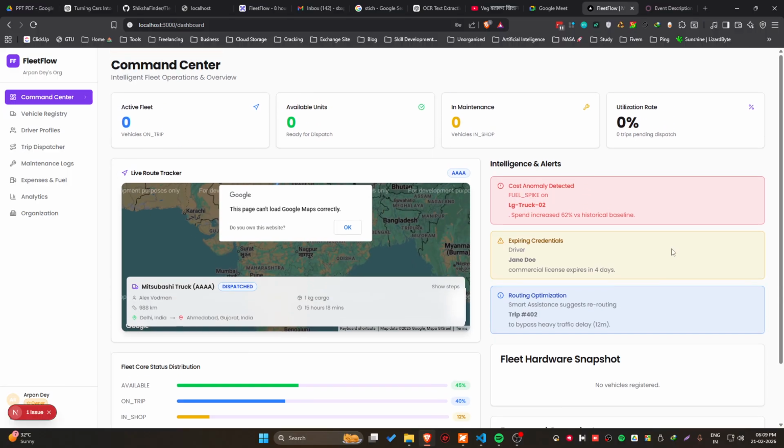We reduce safety risks, we prevent dispatch errors, we surface financial inefficiencies, and most importantly, we stop operational mistakes before they happen.